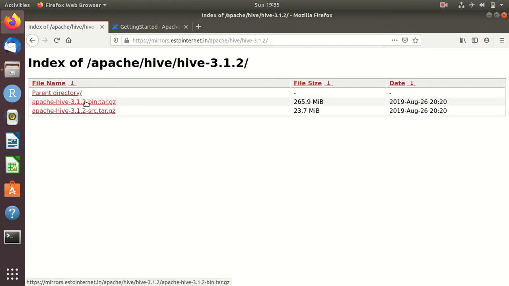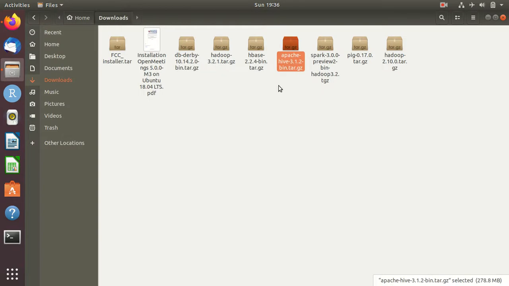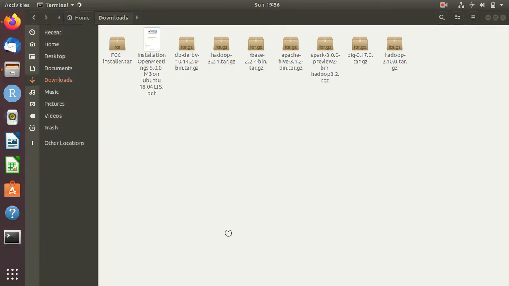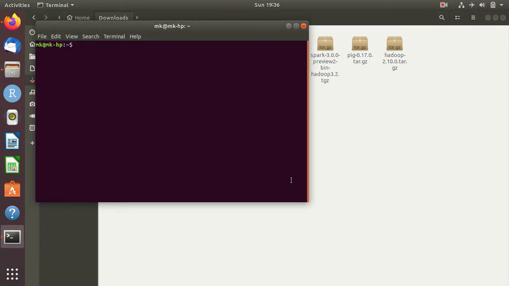You have to download the bin, okay? Apache Hive 3.1.2 bin tar gz, something like this. When you click on this, you will get a file like this, 3.1.2. So now how are we going to install this? It's very simple. Let me show you. It has a prerequisite, that is Hadoop.